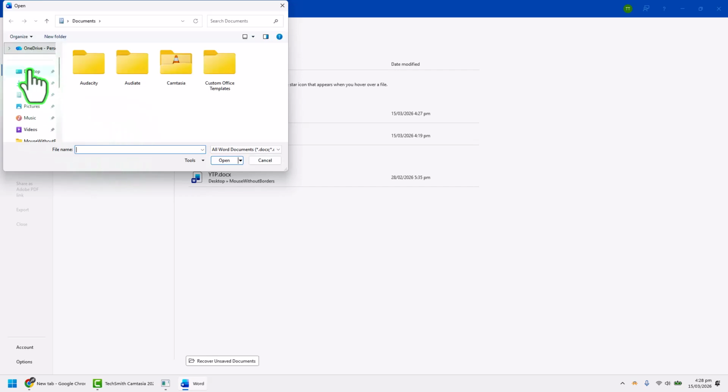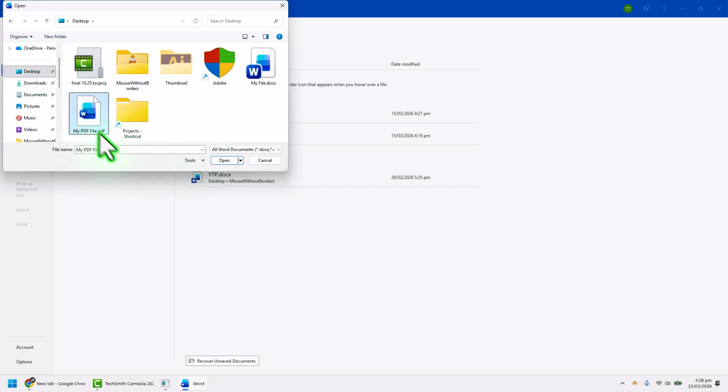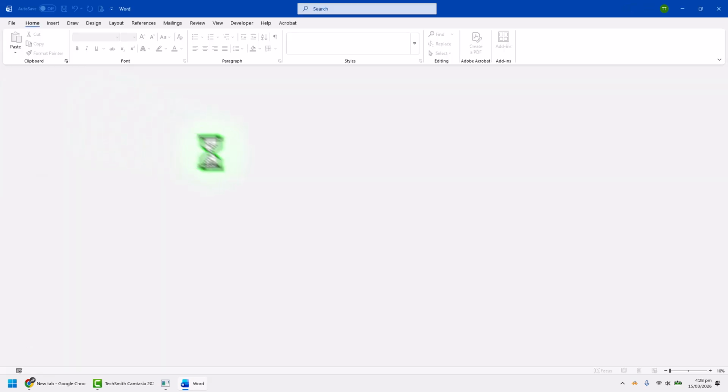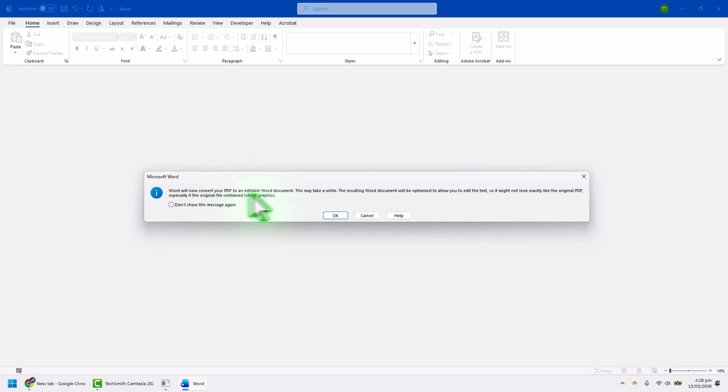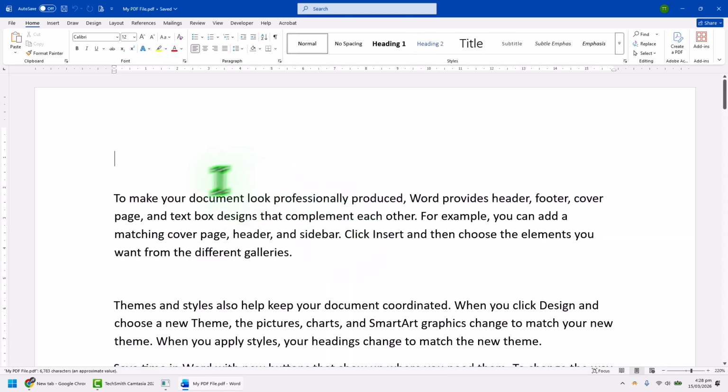Now find the folder where your PDF file is stored. Double-click the PDF file. Again, Word will show a message saying it will convert the PDF into an editable document. Click OK. After a few seconds, your PDF will open in Word and you can edit it.